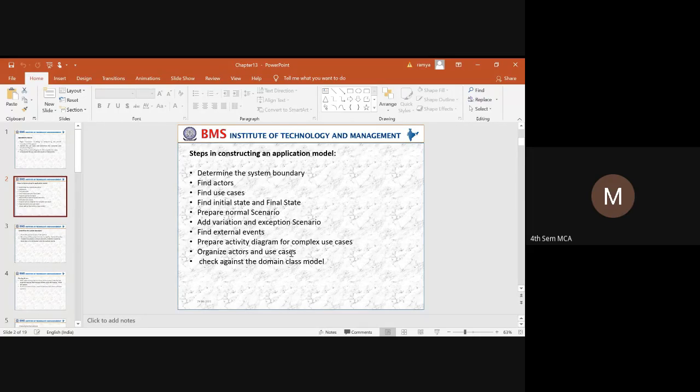And the next thing is we need to prepare an activity diagram for complex use cases. That means we need to identify what is the type of a use case. So if the use case is very typical and very difficult to understand by the end user, in that case what the user has to do, he has to prepare an activity diagram.